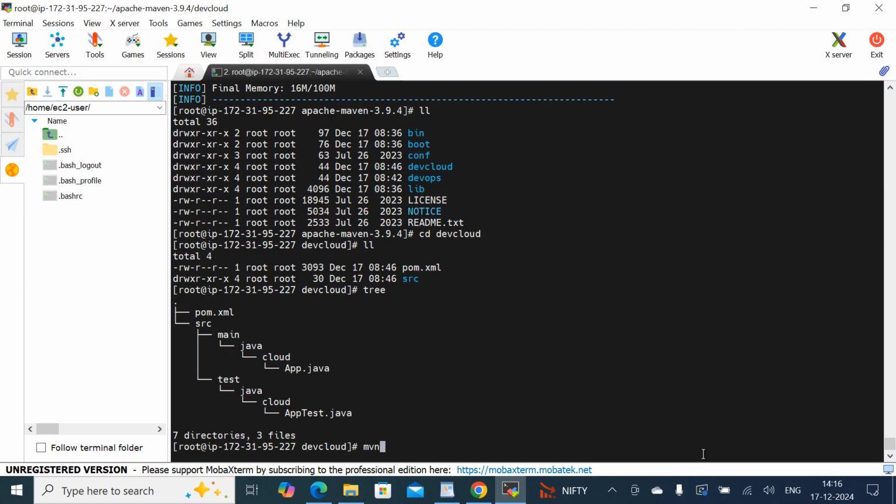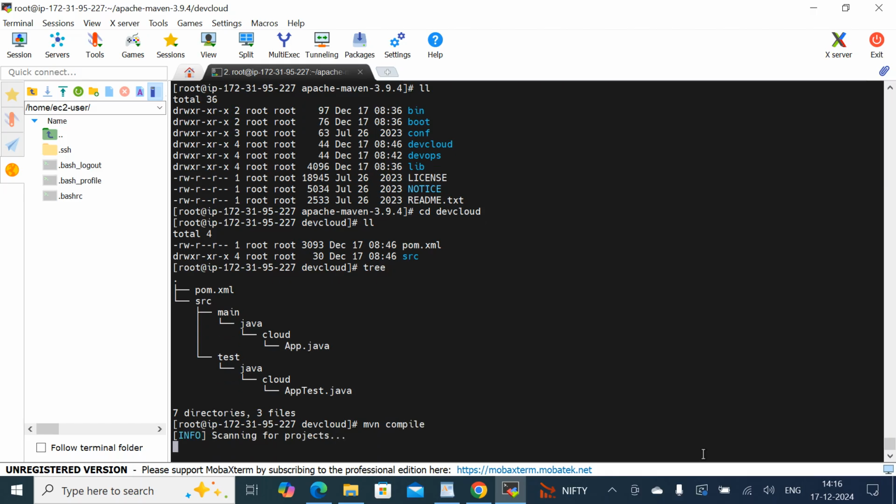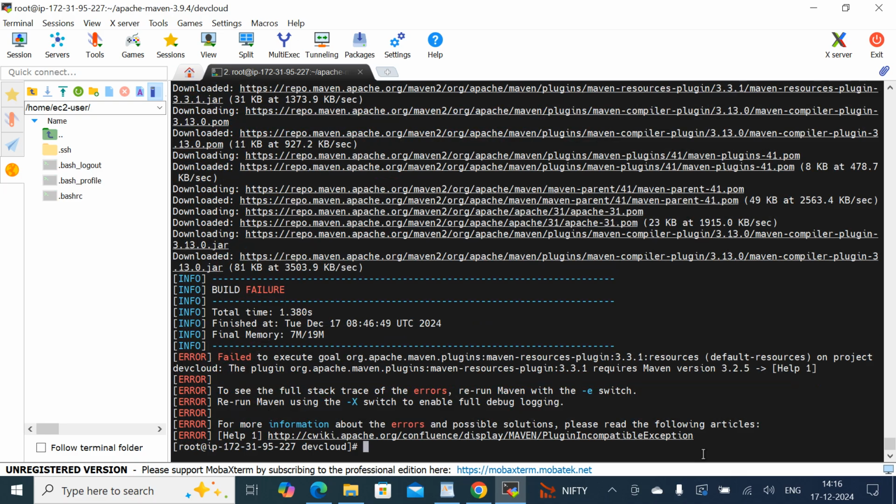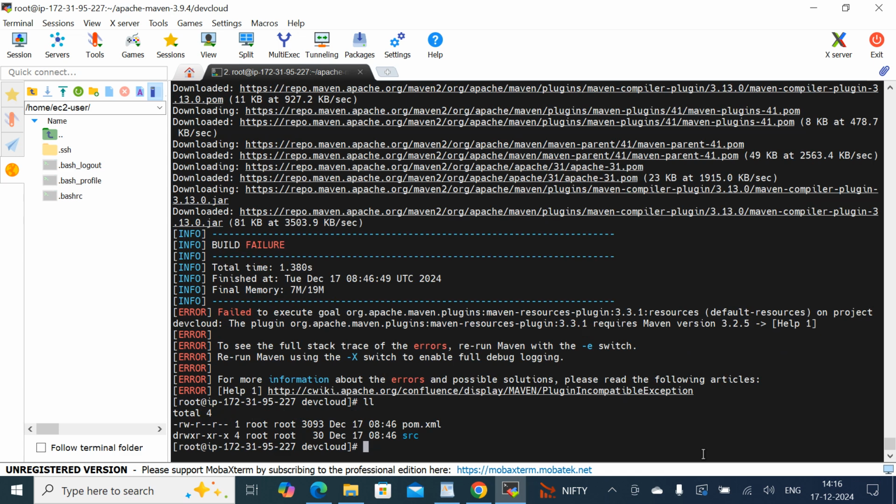If you simply compile the code, mvn compile, it just needs to compile the code. Again we have some issues. So what are the issues? Just press ll. Once it compiles the code, what will we get? We will get the target folder. Here the target folder is not getting generated at all. We just need to work on it.